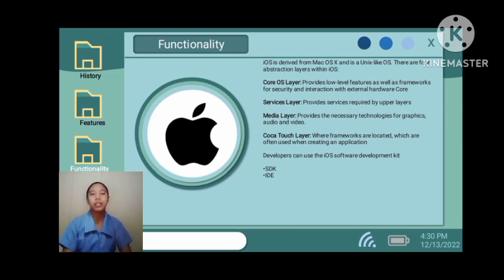Third is the Media layer. The Media layer is the software frameworks and technologies that enable audio, visual, and other multimedia capabilities within iOS-powered devices. The last is the Cocoa Touch layer. It's a user interface framework provided by Apple for building software applications for products like iPhone, iPad, and iPod Touch.